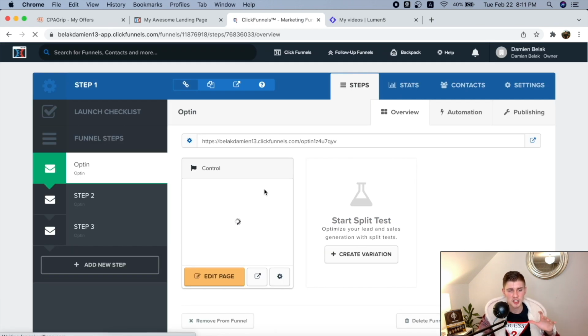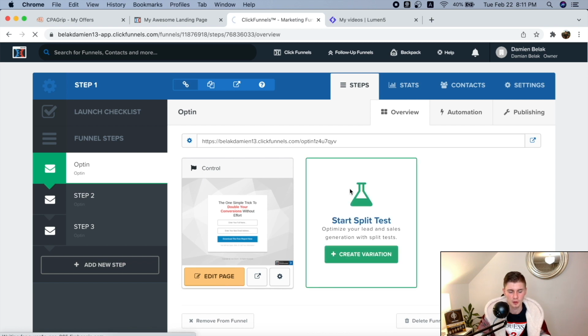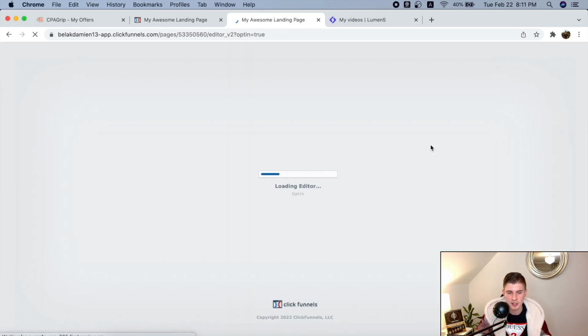So I'm going to show you how to create the first step of this funnel. I'm not going to do the entire 3 steps because it would take me way too long, but basically just click on edit page and watch what I do. It's really simple. It's drag and drop.